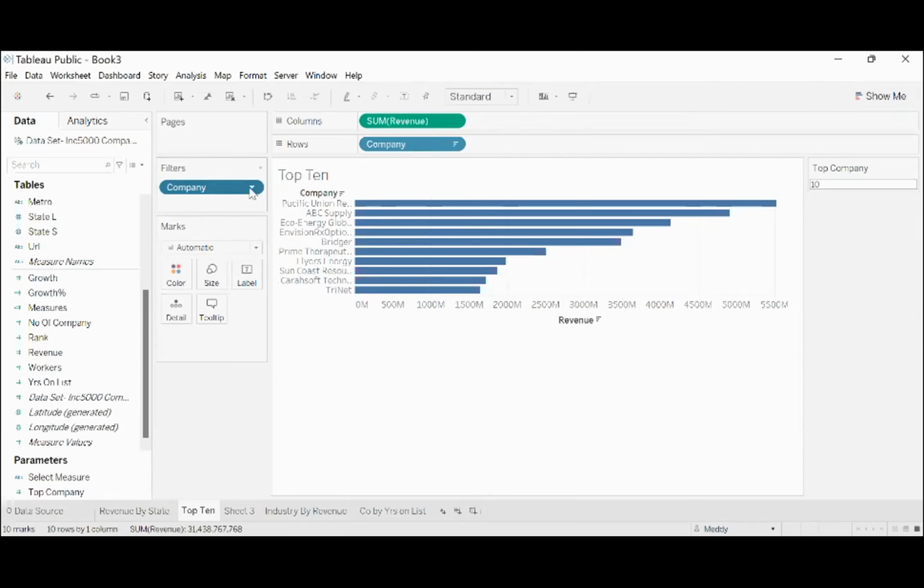Edit filter, show filter, show highlights, clear filter, add to context, apply to worksheets. Yeah, go to apply to worksheets. It's giving me the option of all using related data source or all using this data source. For now, click on all using this data source. So what that is doing is that whatever top 10 you filter now is going to apply to all your worksheets. So you don't have to manually apply those filters to different worksheets.